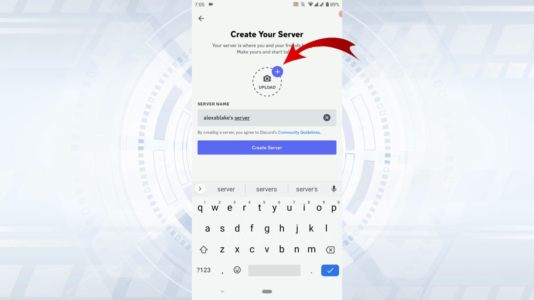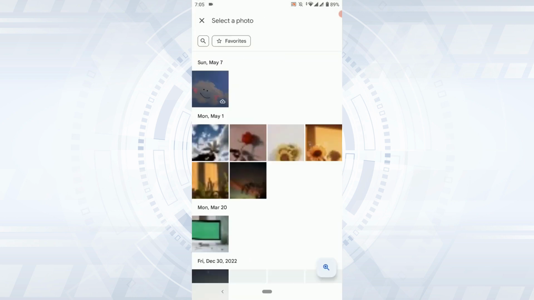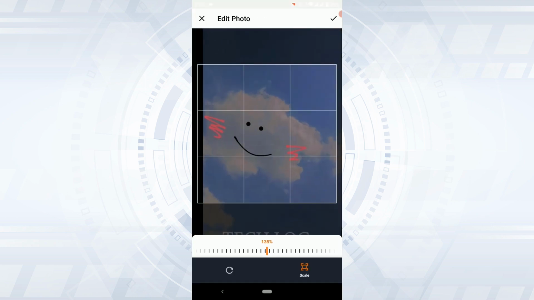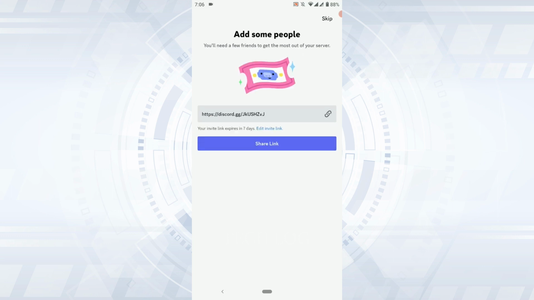There's the upload option. You tap on the plus icon. You tap on photos and select a photo that you want to have on your profile. You select and adjust the photo, then tap on tick mark on the top left. Once that is done, you need to tap on create server. Tap that.